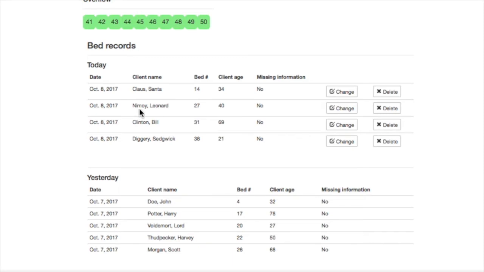What you're looking at here is the lower half of the status page and provides in a tabular form much of the same information that's on the upper part of the page. So these are the individuals that are checked in for tonight. So for tonight's date, Santa Claus is sitting in bed 14. He's age 34, and we don't have any missing information on him.